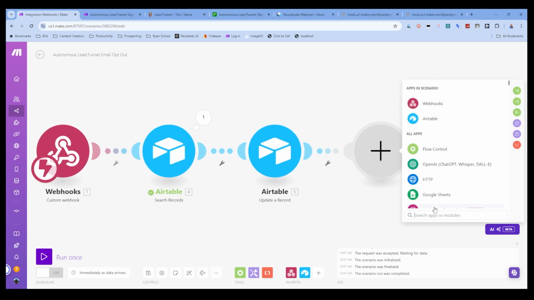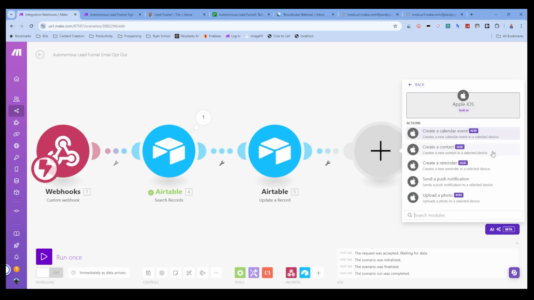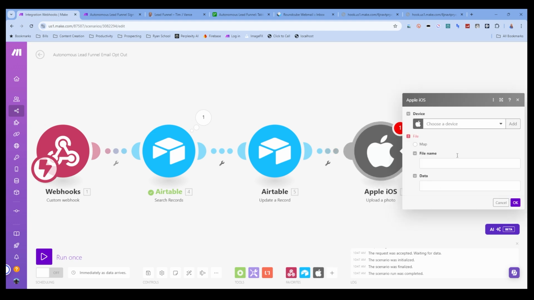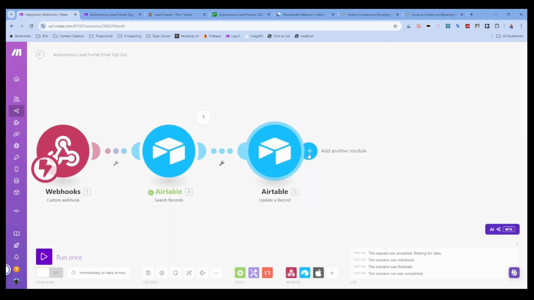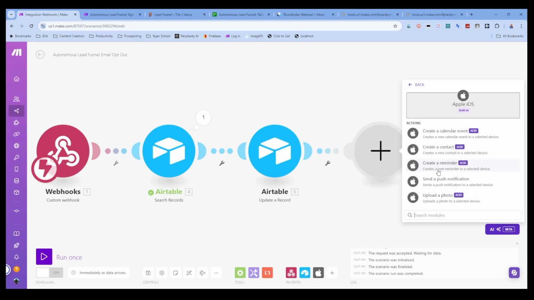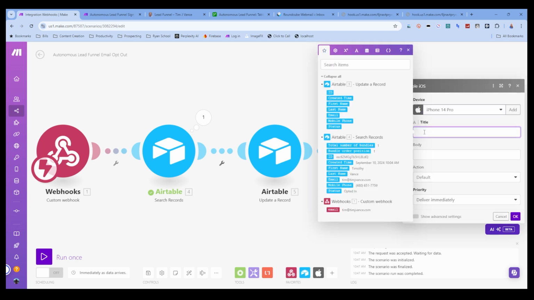So for mine, I mean, it depends on how you want to use it. You can send it to Slack, you can send an email to yourself, you can pretty much do whatever you want here. For me, I'll probably just send it to my phone. Because why not? Make it easy. Send a push notification to this one. Oh, they upload a photo. That's not what I wanted. I want Apple. I want to send a push notification to my iPhone 14.